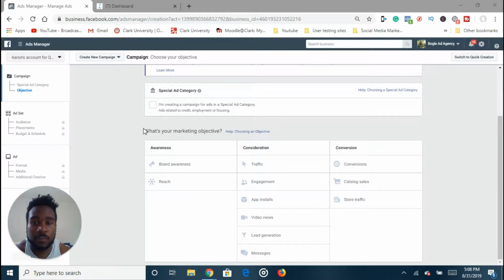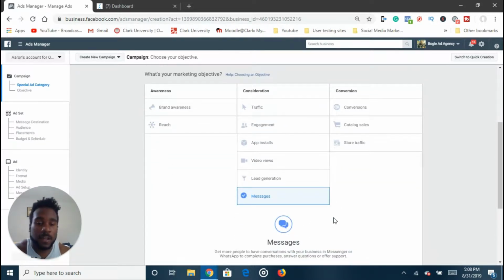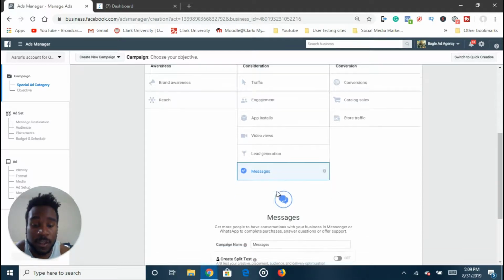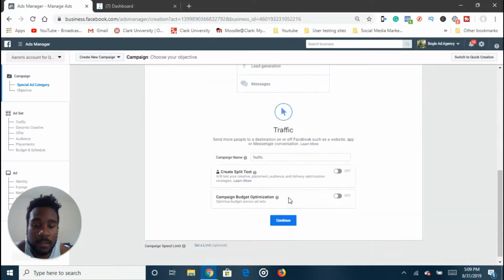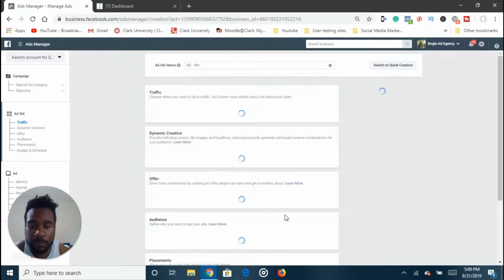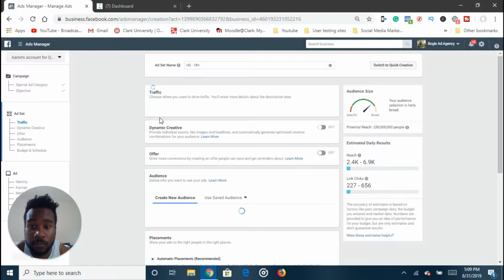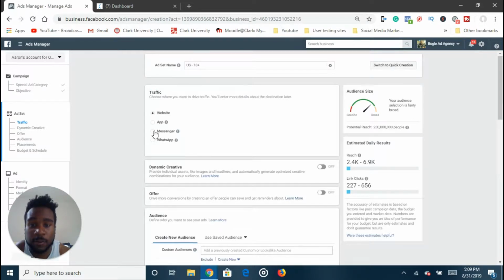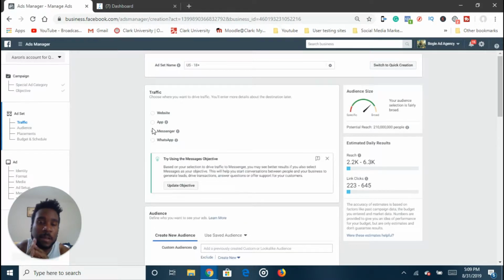So obviously the first step is to click on messages, for the most part, right? One common question I constantly see is, should you use the Messenger campaign or should you use traffic and then drive people to your Messenger bot? A lot of people do this, and my best answer for you is to test.